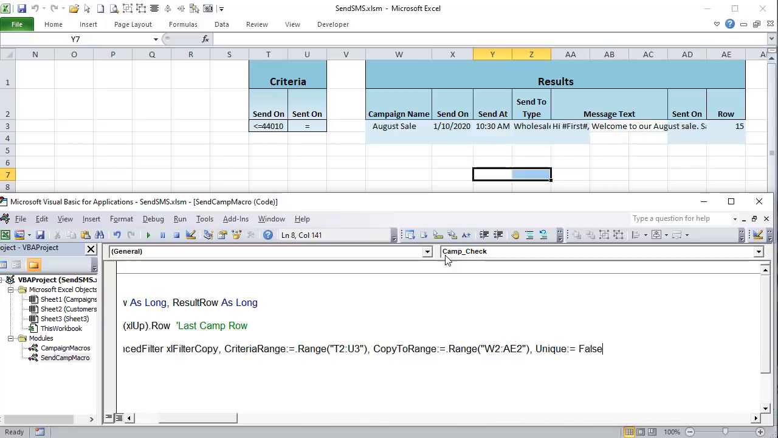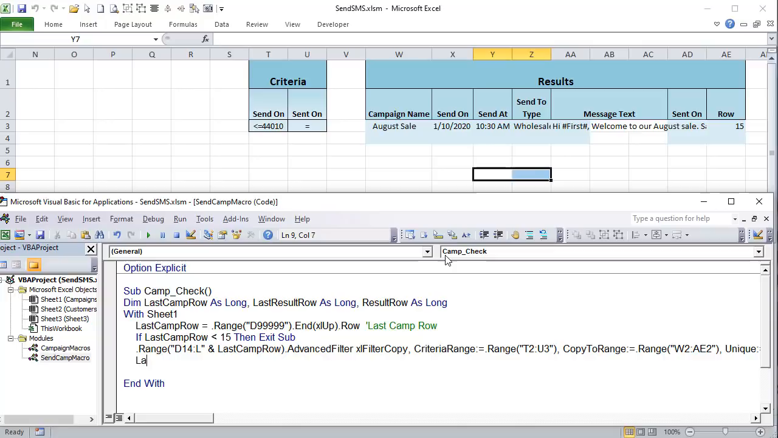Okay, so now we have that. And now what's next? We've got to check for the results. So let's set the results. Last result row is going to be equal to dot range, and we're going to use W in this case, W999, and then dot end xlup dot row. That's our last result row. If our last result row is less than three, then exit sub. That means there's just no results, so we don't need to move further.